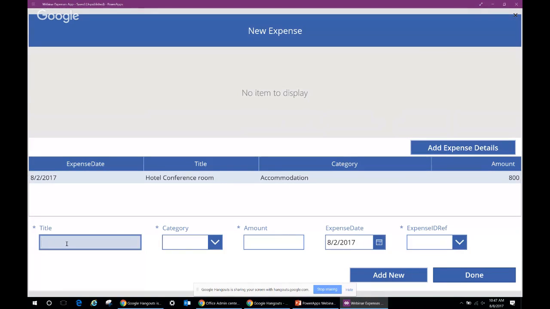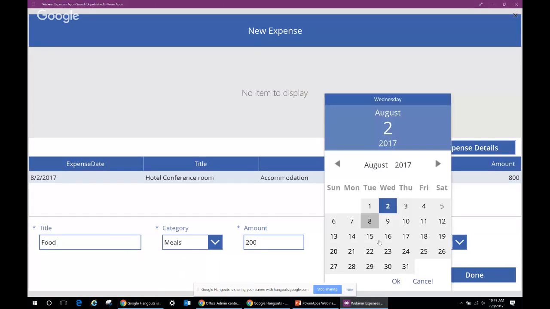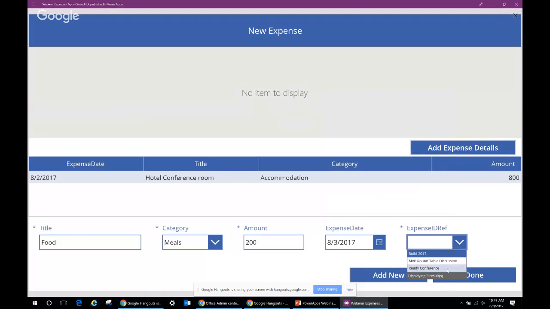And then the next one may be food. That's, let's say, meals, and maybe it's like $200. And then I'll keep it for somewhere around the same date. It's for the same.